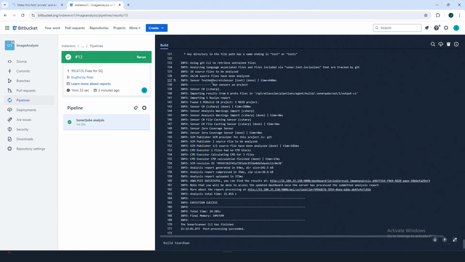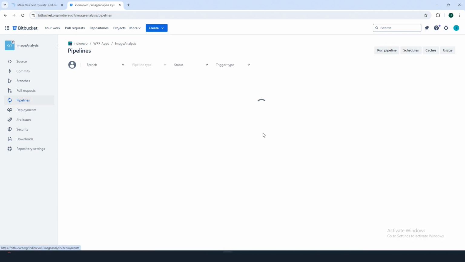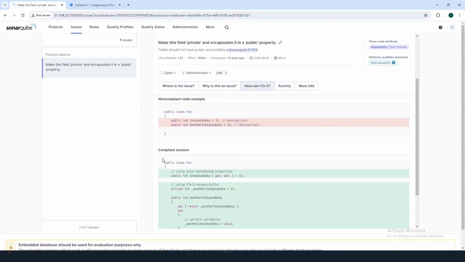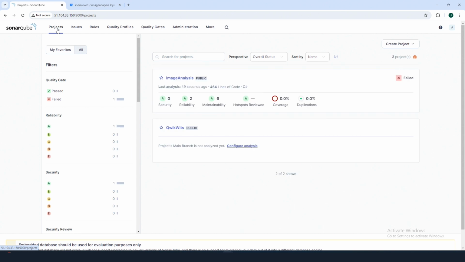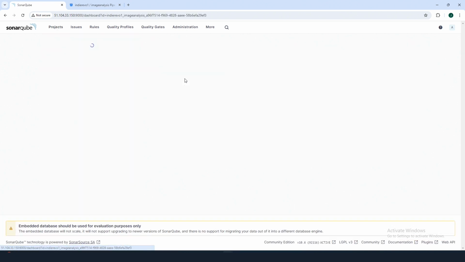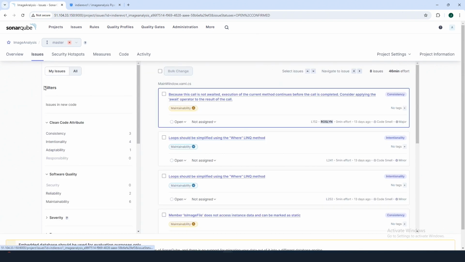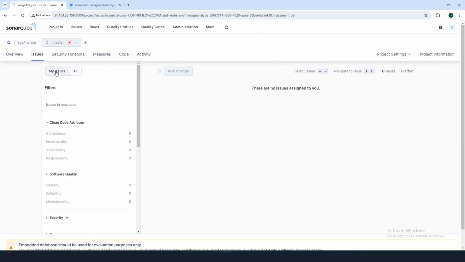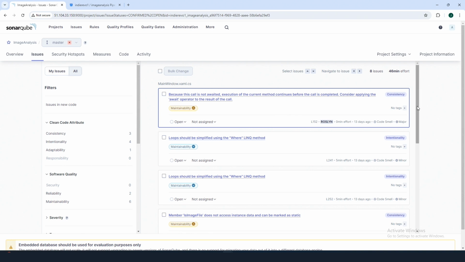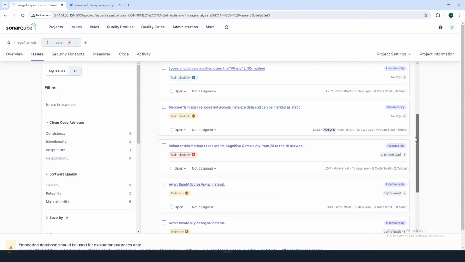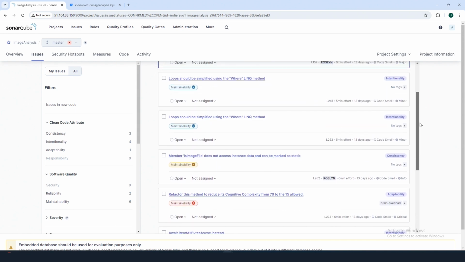So the build is completed successfully now. To pipelines, successful. So if we go back into SonarQube, to click on projects, and then select image analysis, which is the one that I've been working on, and we look at issues. So when I click on my issues, there are no issues assigned to you, which means that the one that I was working on earlier has been fixed. If we click on all, you shouldn't see anything relating to the private field. So that's been accepted as a change.